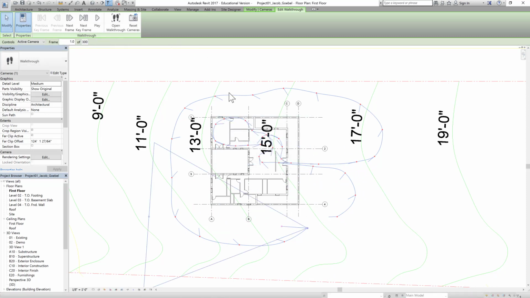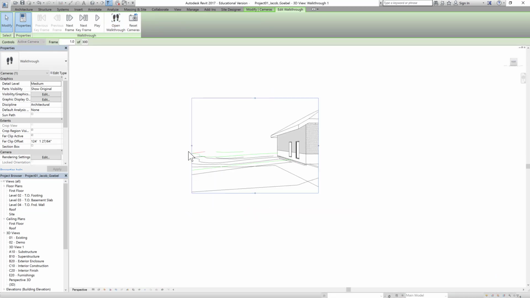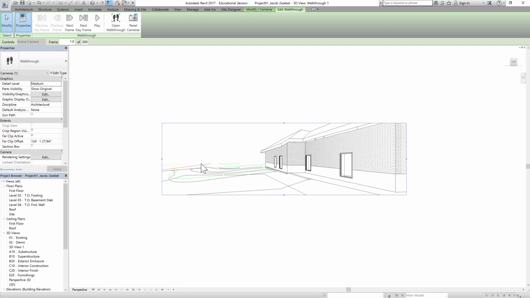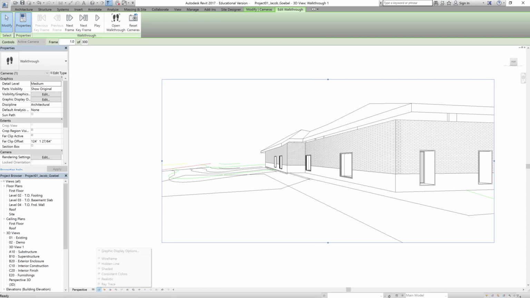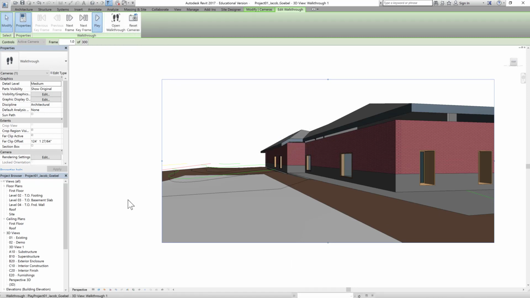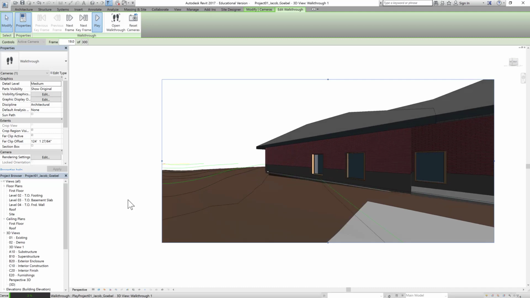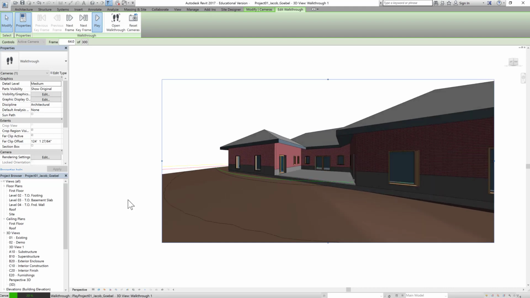Okay, but once that is done, you want to open the walkthrough, and here it is. You want to extend it through this handle, crop view. Okay, so if you want, you can change this rendering style to shaded. Okay, click no, then let's play it. So as you see now, it's walking on the path that you defined earlier.